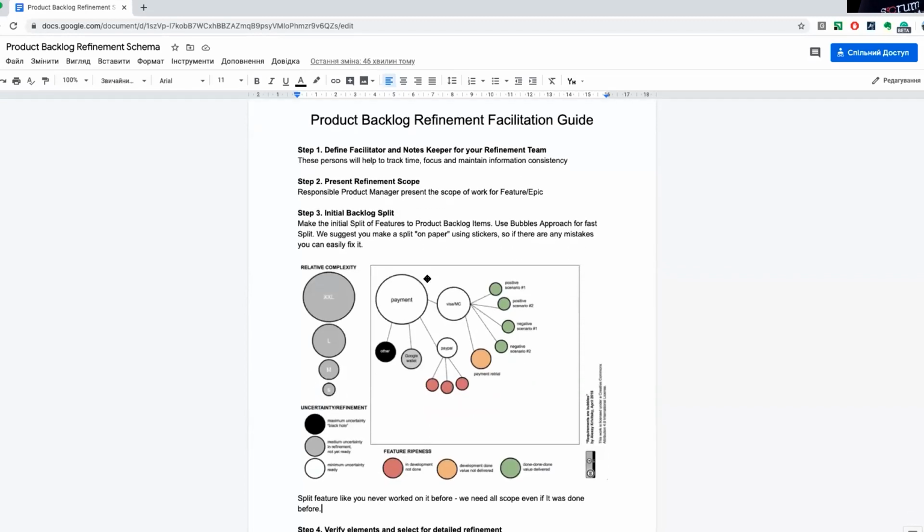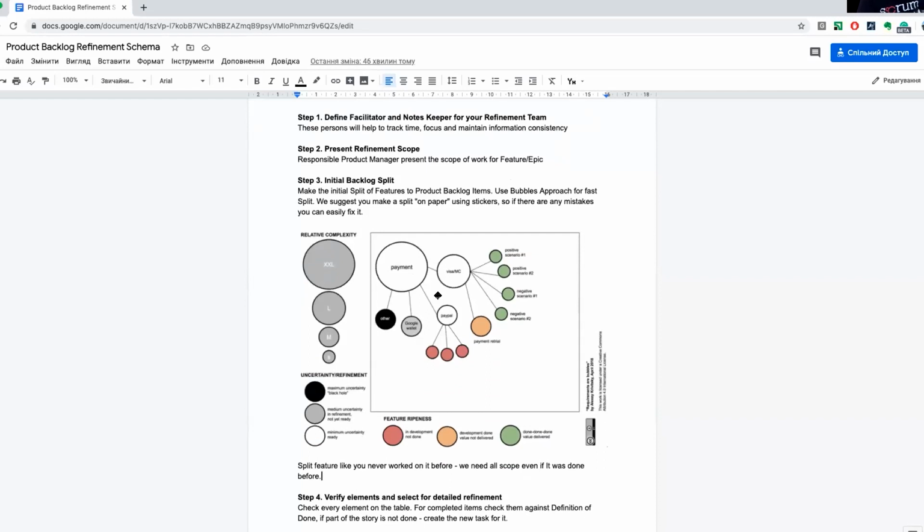Then in step 3, they make the split using the approach Alexey described. We suggest making it with stickers on a table, and that's very easy to reproduce in Miro online or whatever other tool you are using for visualization. So you just start decomposing the elements and build a mind map of your backlog. Let's say like this.